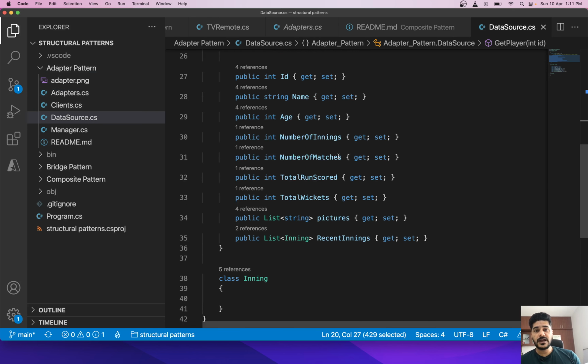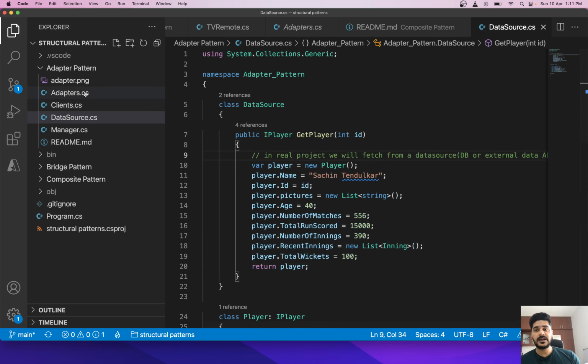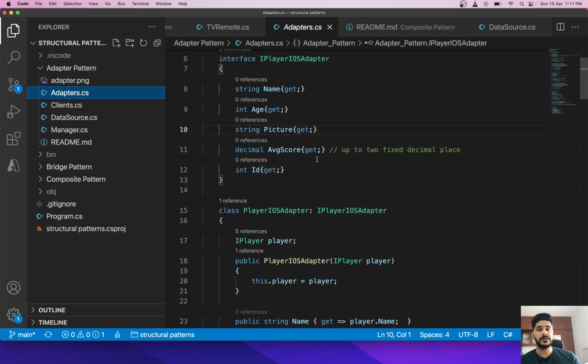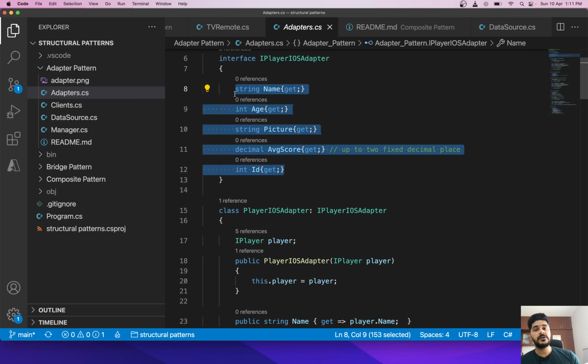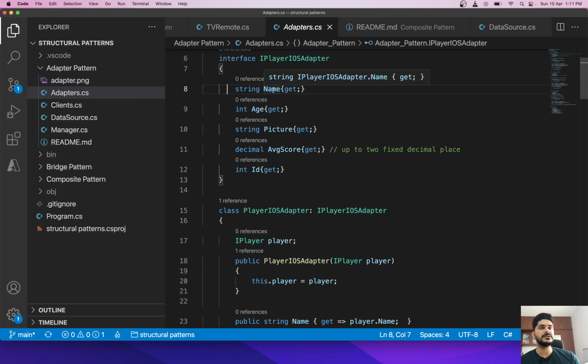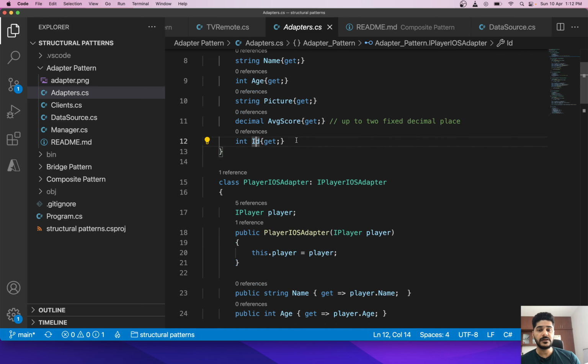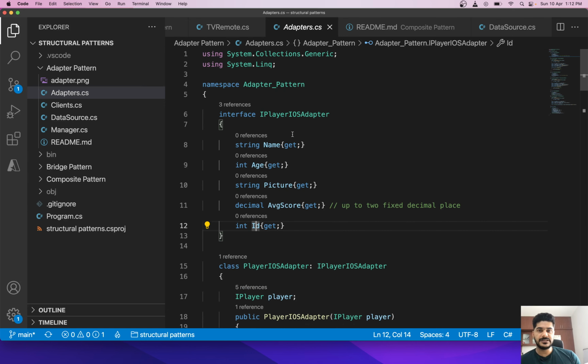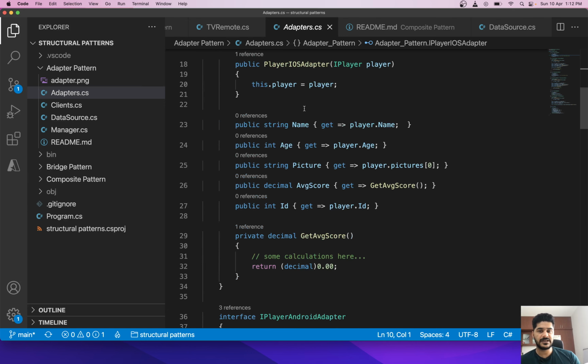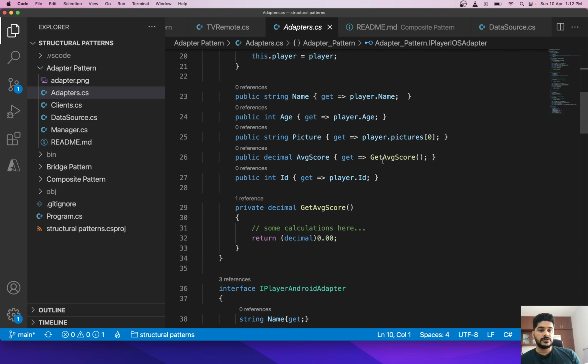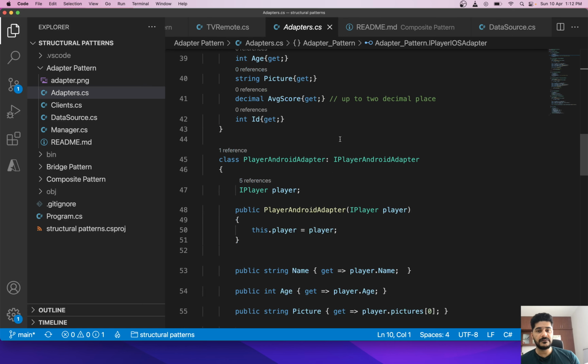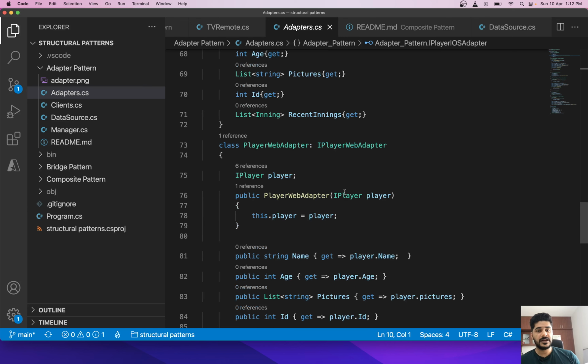Now, rather than exposing this directly to my client, I wrote some adapters in between. Now I have an adapter as per my client. For my iOS client, I defined that whenever iOS requests the player, I will only return these things: name, age, picture, average score, and ID. This is just the interface, and this is the implementation of that interface. The same thing I will do for Android, and the same for web also.